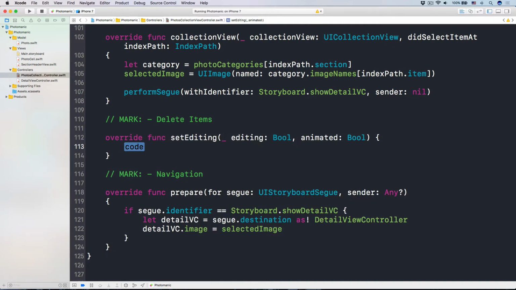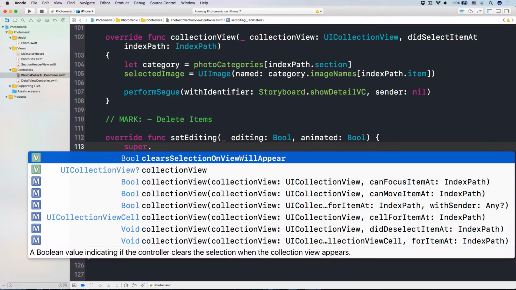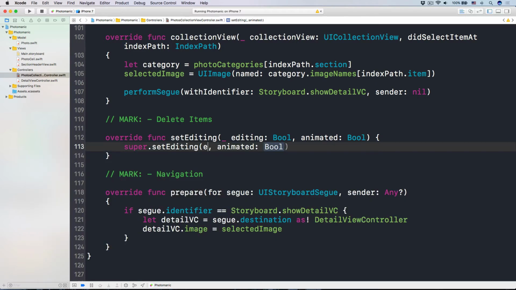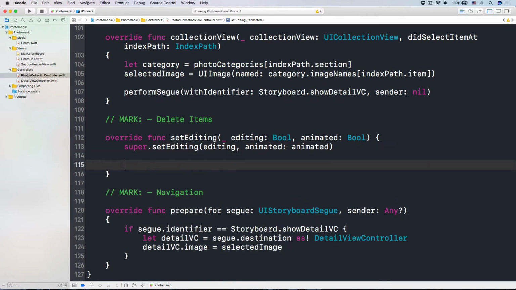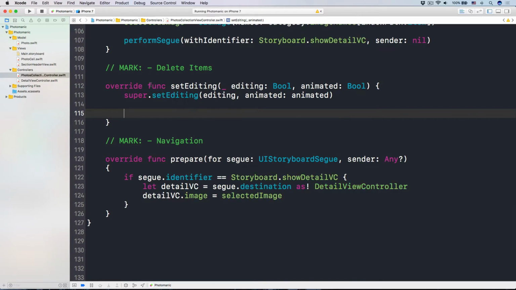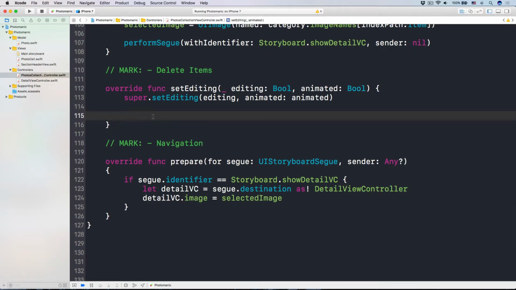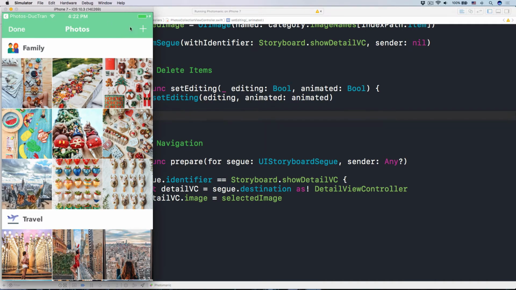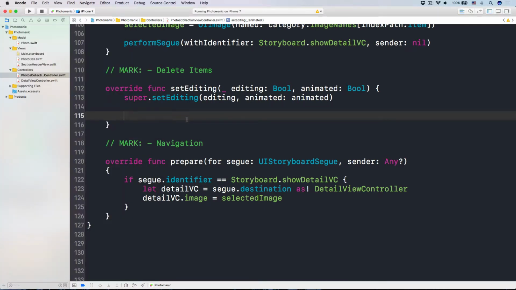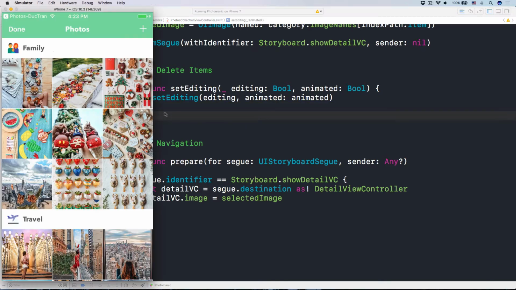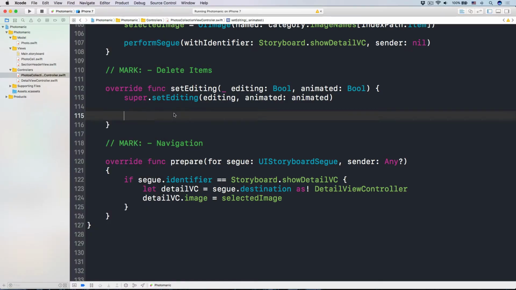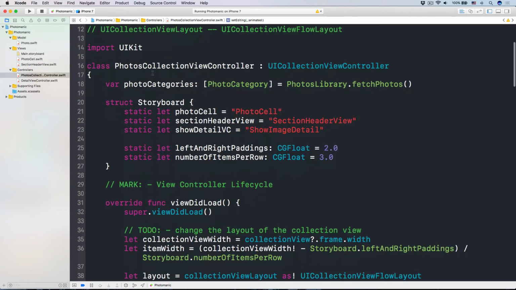Okay, and then let's implement this setEditing animated to be true, like that. And the first thing is let's call super.setEditing(editing, animated: animated), so that the superclass, the UIViewController, can do anything that it wants to do. Okay, and then we want to do the add button. Because now when we edit things, when we want to delete things, we shouldn't allow the user to still add things. So over here, let's have an outlet for that.